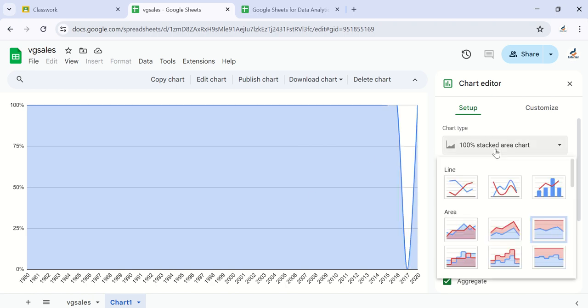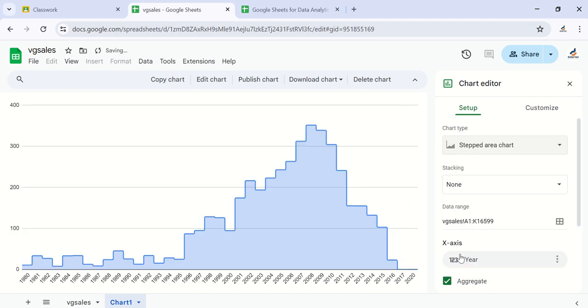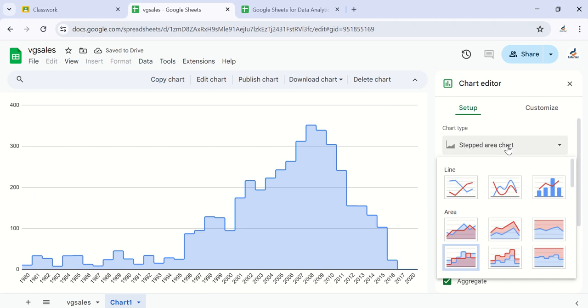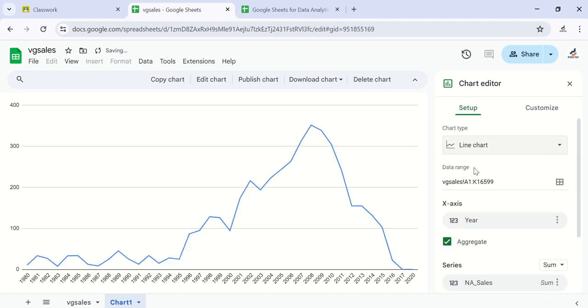All right, so these are different options. You have the stepped area charts. So this is how the stepped area charts look like. Then you have the stacked step area chart, and so on and so forth. All right, so our interest is this line chart. All right, so this is where to change the data range, but we want it to be this range. This range is fine for us.